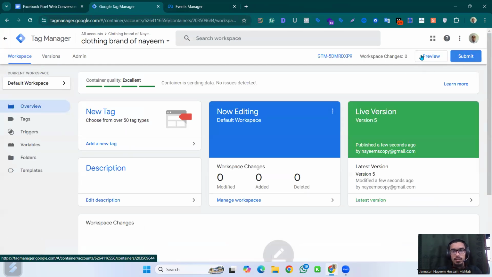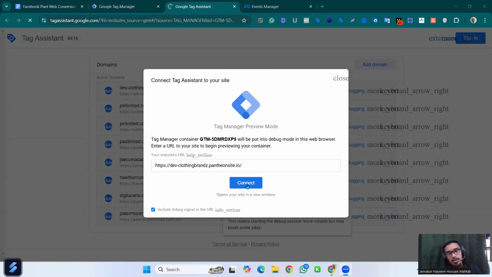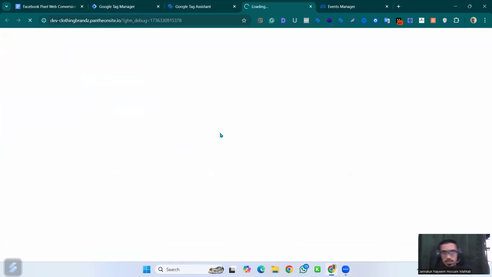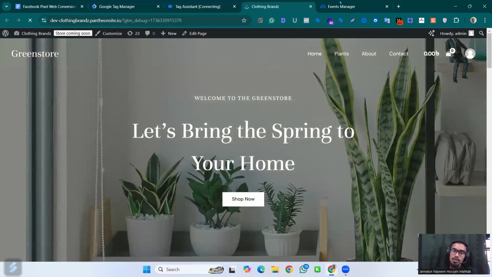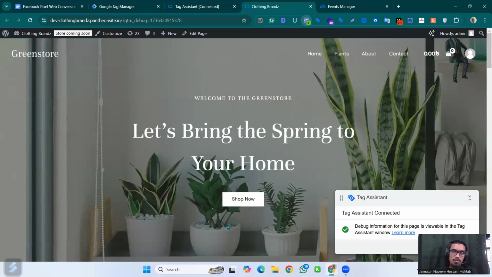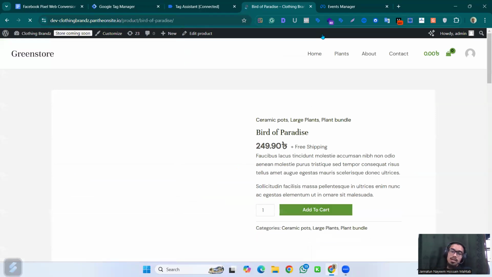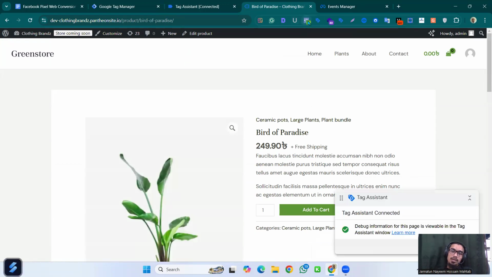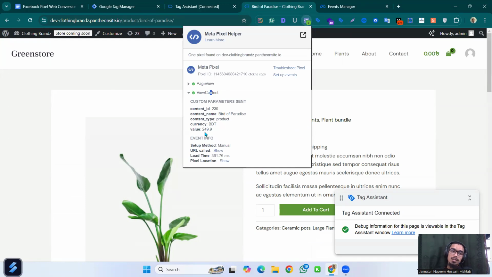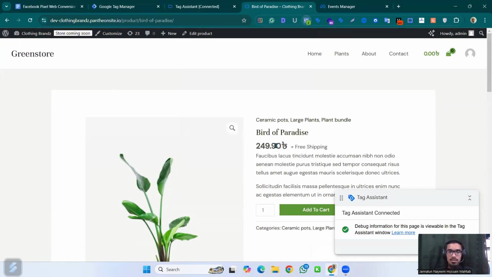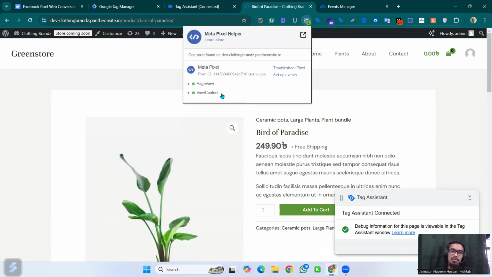Okay, I'm gonna preview once again just to see whether it is working or not. Right now, I did a little mistake, so you have to be careful when you're working with your craft. So page view, let's just see this product. Okay, bird of paradise. Let's just see right now whether it is passing the data of price. The content value. Look, the value is 249.90, and everything is sending.